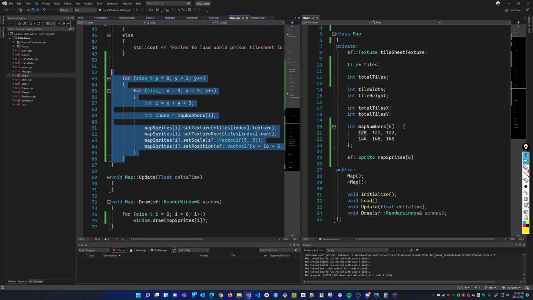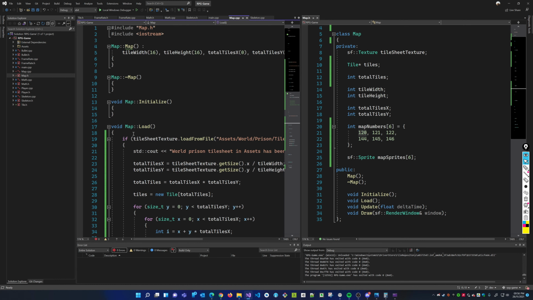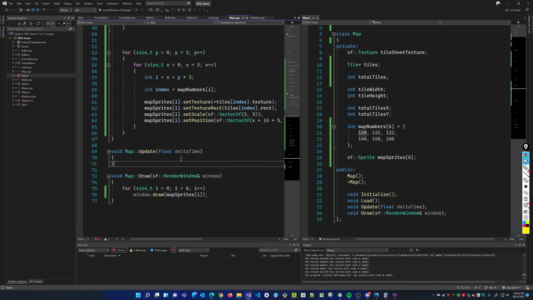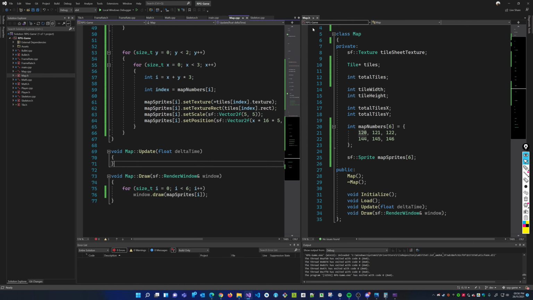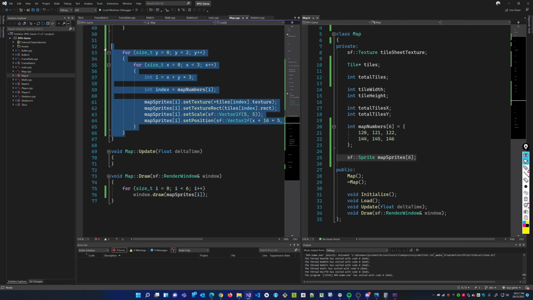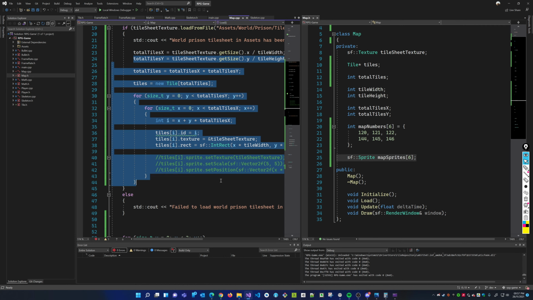And I set all this up in the load function, and I do all this once. So now, for every sprite over here, I have 6 sprites. For every single sprite, I am setting its texture rectangle, its scale, and where the sprite should be rendered on the screen. And then I loop through all my sprites, and I render them, right? So this is the actual map. This code is for the actual map. This code is for the lookup table.